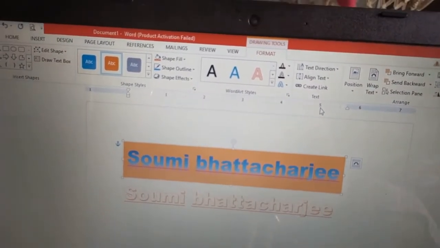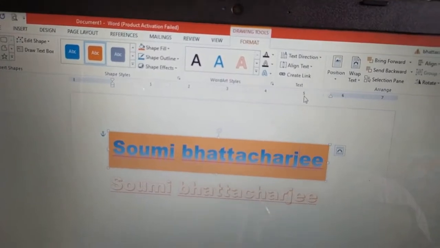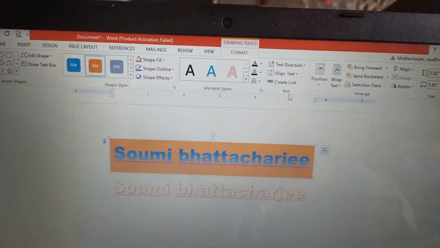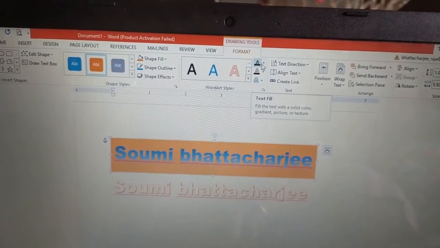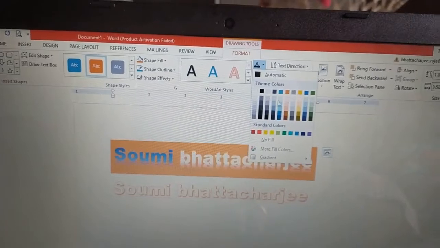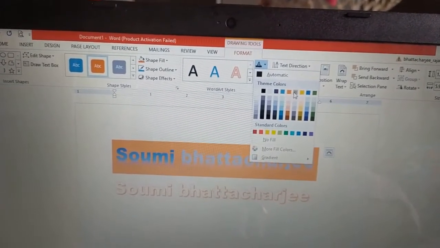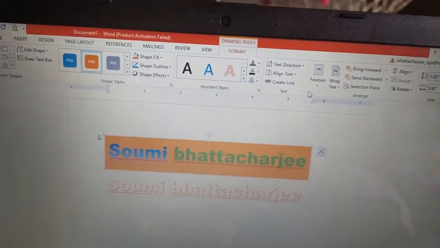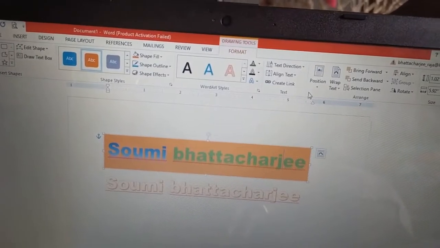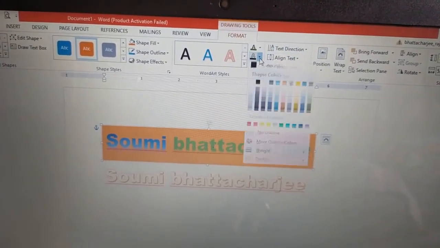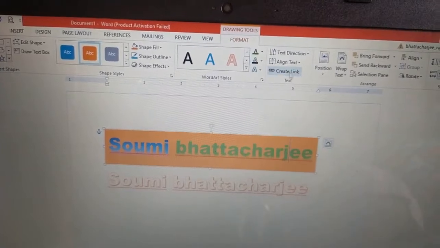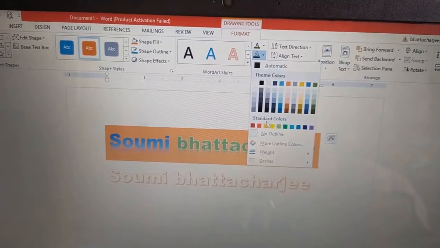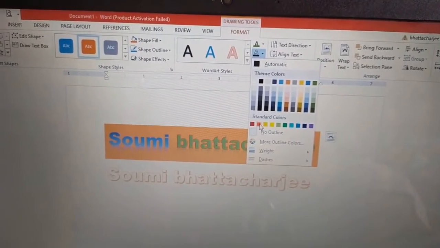Next, text fill. This is the text fill command. The color of the letters inside will be changed. Next is text outline. The outline of the words will be changed.